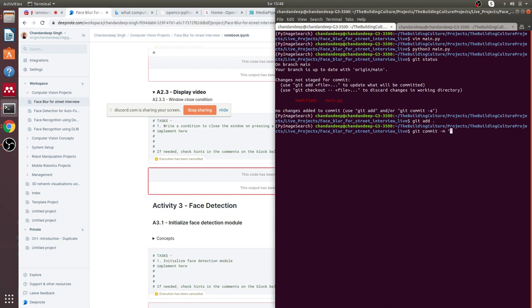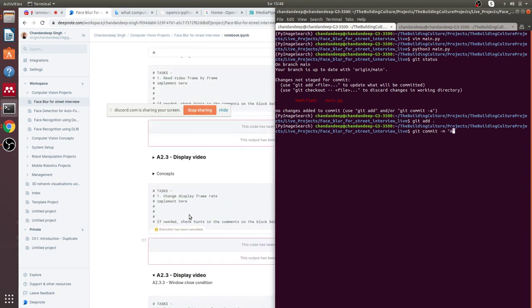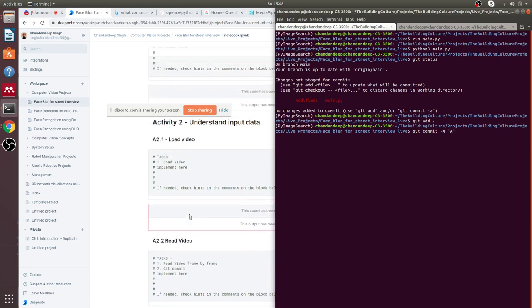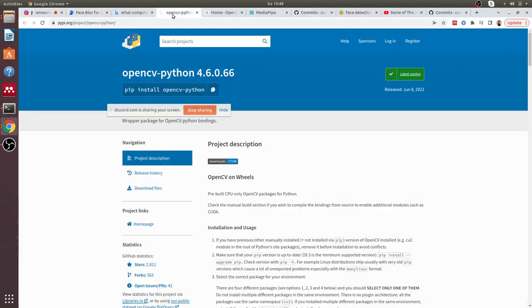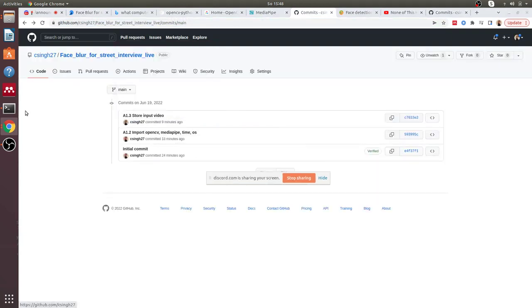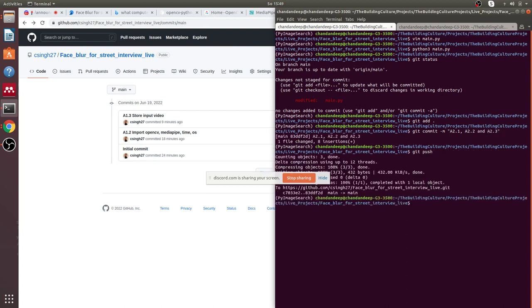So the commit would be, I mean, we did a couple of activities together, right? These are all A2.1, A2.2, and A2.3. I think we can do it that way. Let me check the last commit. A1.3. So A2.1, A2.2, and A2.3. Okay, so committed, one file changed, 8 insertions, git push.